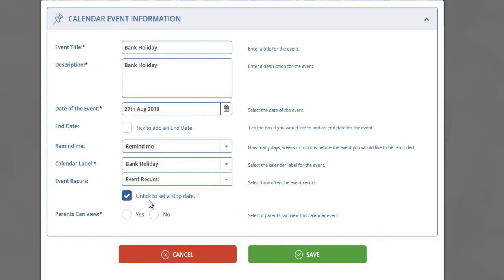If you would like to enter a stop date for an event, this is particularly useful if you are adding a child's birthday that you care for. For example, the child is currently 3 and you would like to show their birthdays each year for the next 3 years, you can select the date that you would like their birthdays to no longer appear within the calendar.